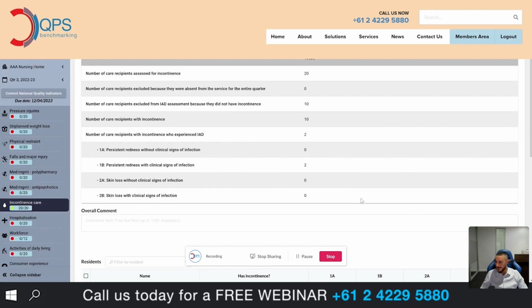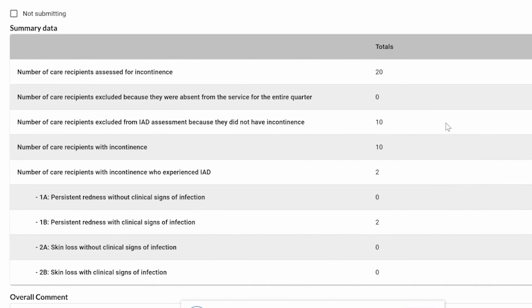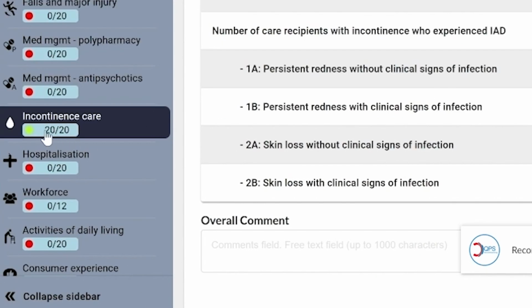And then what you'll find is, as we go to the top here, all of our summary data is all collated, everything's been worked out, everything is validated because the system validates it as it's put in. And as you can see, you've got 20 out of 20 on your incontinence care, which means you're done, and that one's ready to go.